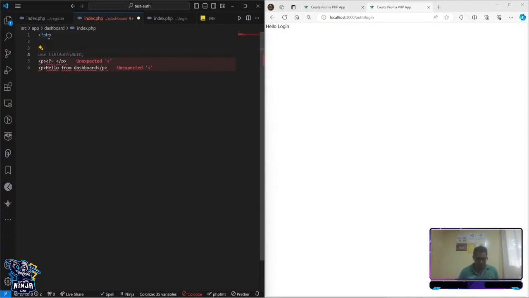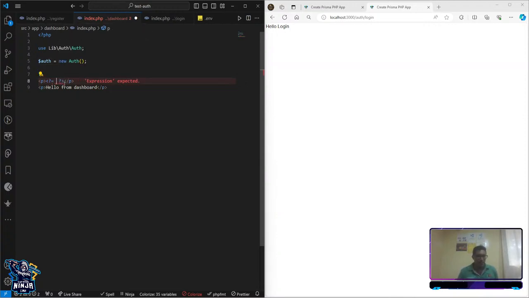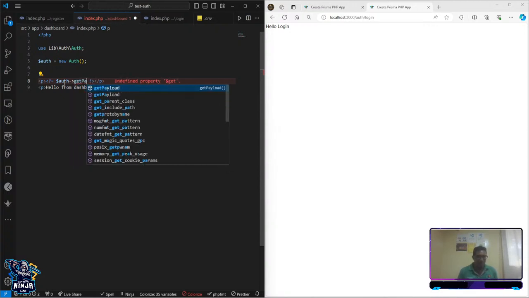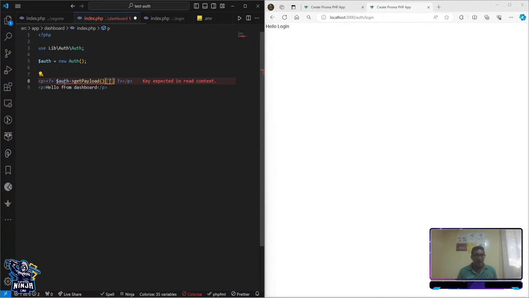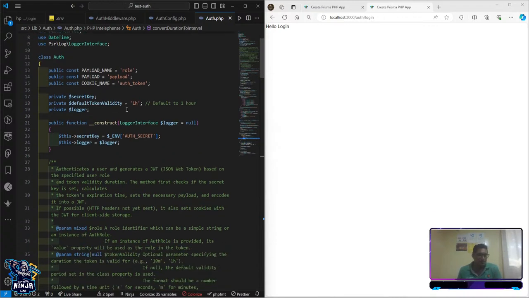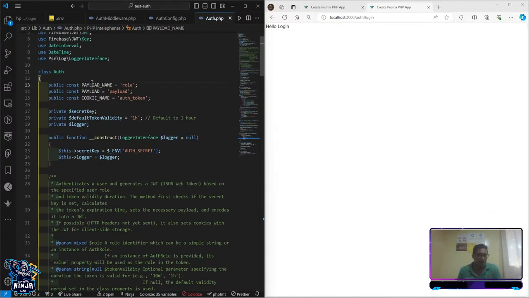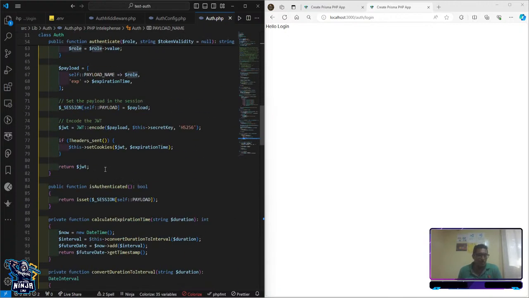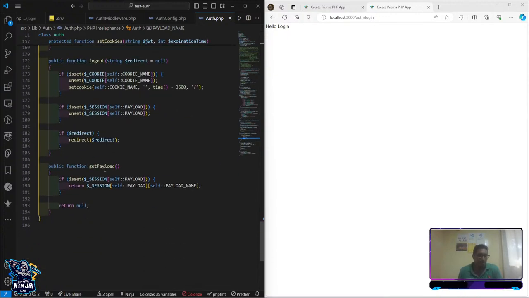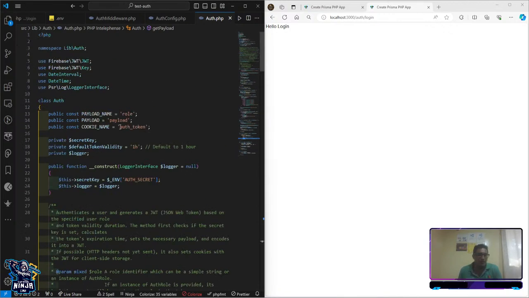I'm going to set my PHP here. I'm going to use auth, and well, I have my new auth, and then here I'm going to print out the authenticated user. So get payload, which brings me an array, and then remember what I do is get the information set up here in auth, payload name, which is role. So how am I going to get that? When I get my payload, I'm going to get the information from the role.